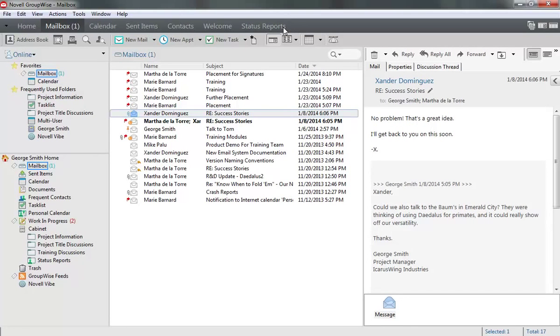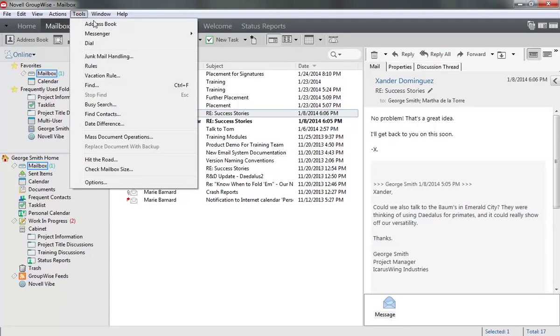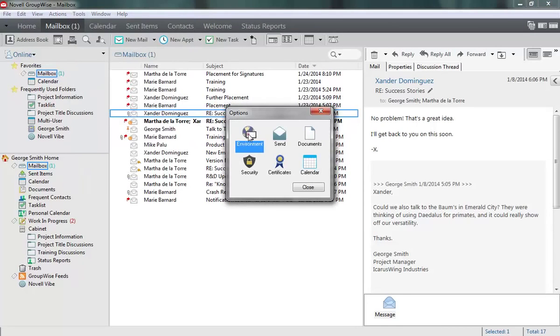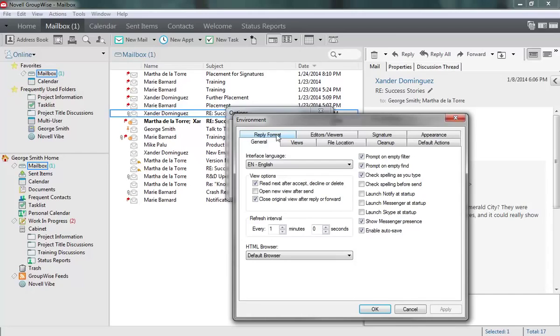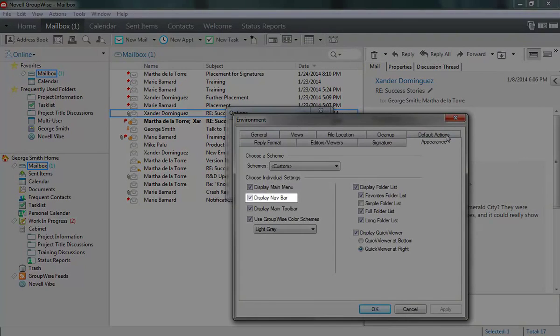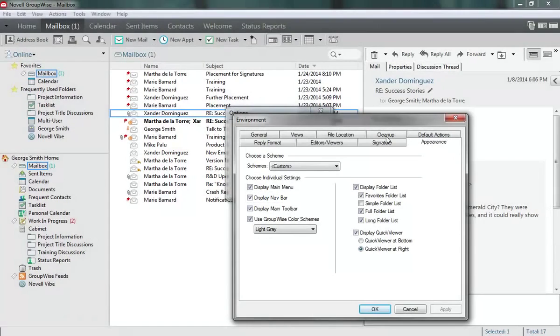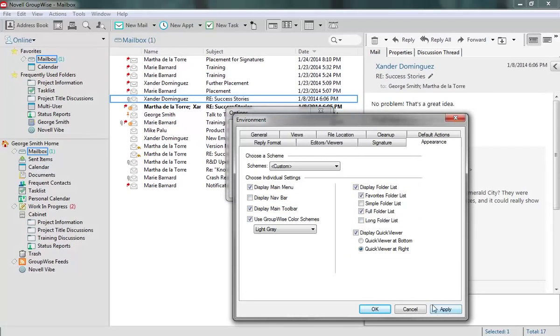If you don't want the navbar to appear at all, you can turn it on and off by clicking Tools, Options, Environment. On the Appearance tab, click the Display Navbar box to toggle the navbar on and off. The same can be done for the main menu, the main toolbar, the folder list, and the quick viewer. Click Apply, and the navbar disappears.